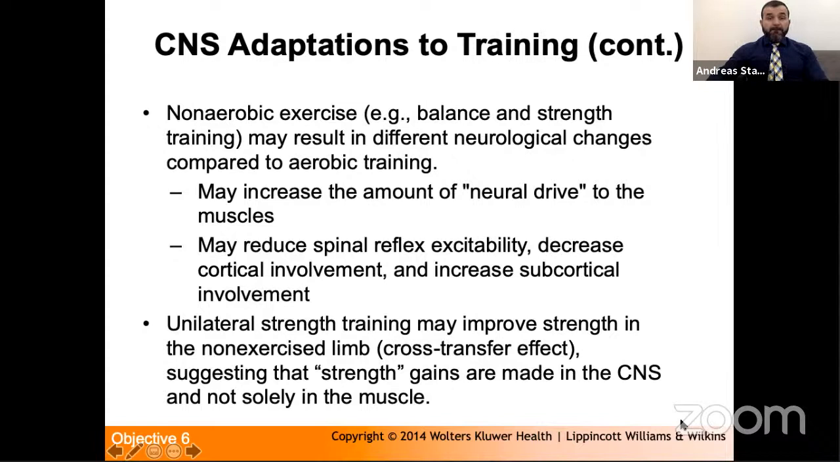Yeah, I hope you know what the cross-transfer effect is, especially the people who go for AT, athletic trainers, or physical therapists, right? There are different ways to explain that. Let's say you hurt your right arm and you have a cast and you can't use it. If you use your left arm, there are benefits that are being transferred to your right arm. Okay, so in case you don't know what it is, look it up. That's important, especially if you're going for athletic training or physical therapy.